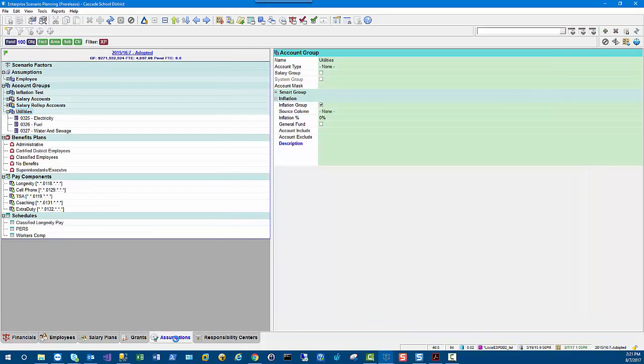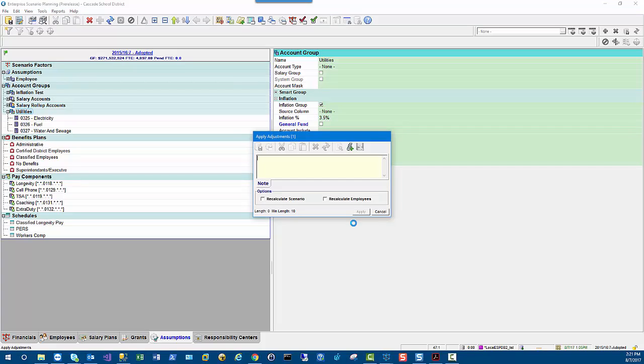Now we'll go over to the Assumptions tab to add the inflation. I will go to the Utilities group that I created earlier. I will go to the inflation profile, and I wish to give these 3 objects a 3.5% inflation. Simply put 3.5 in there, save, recalculate.